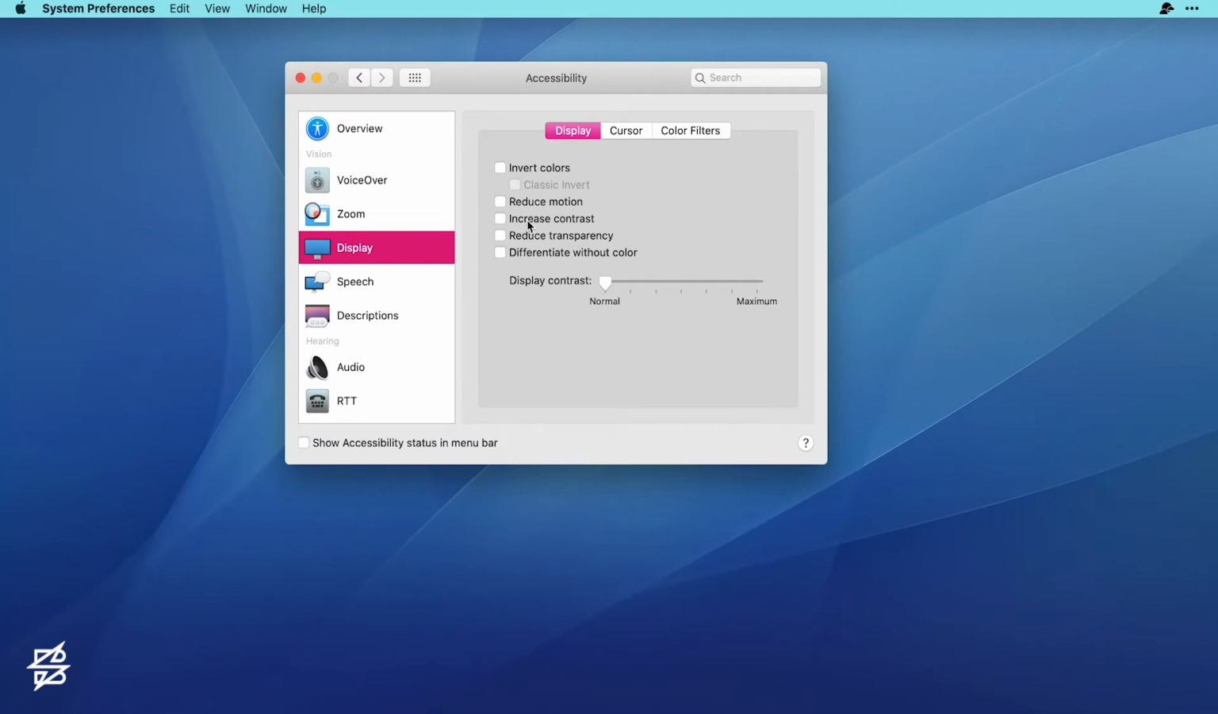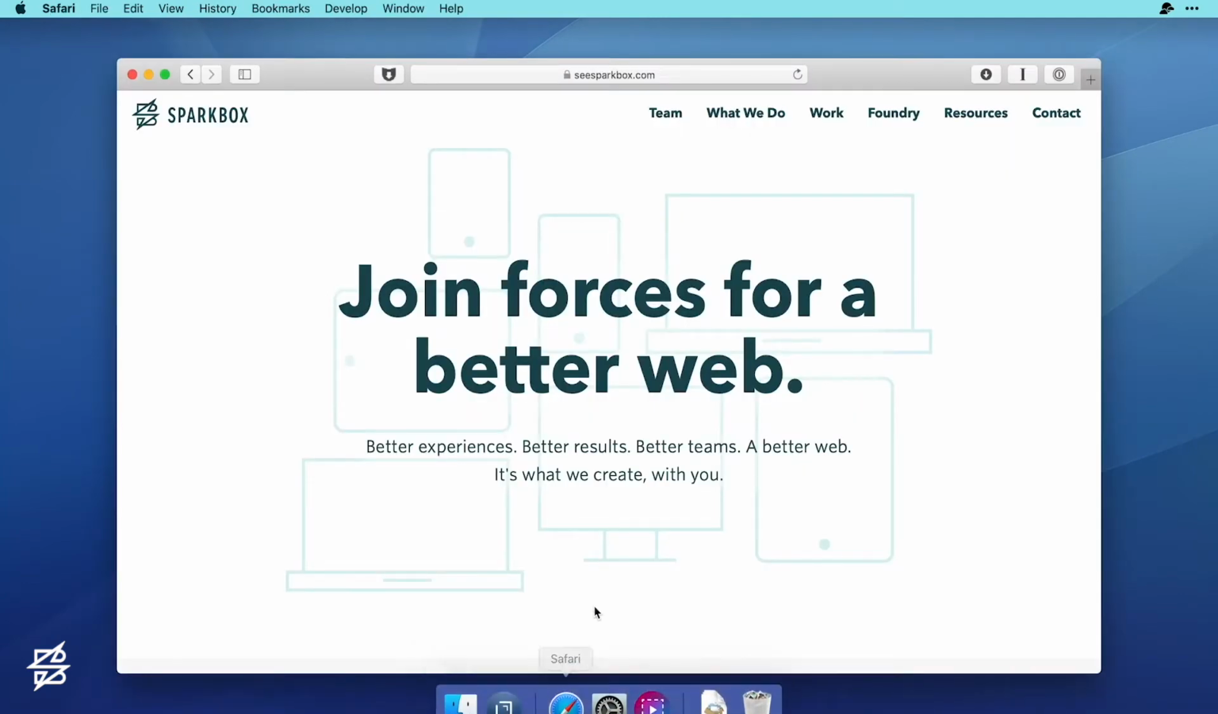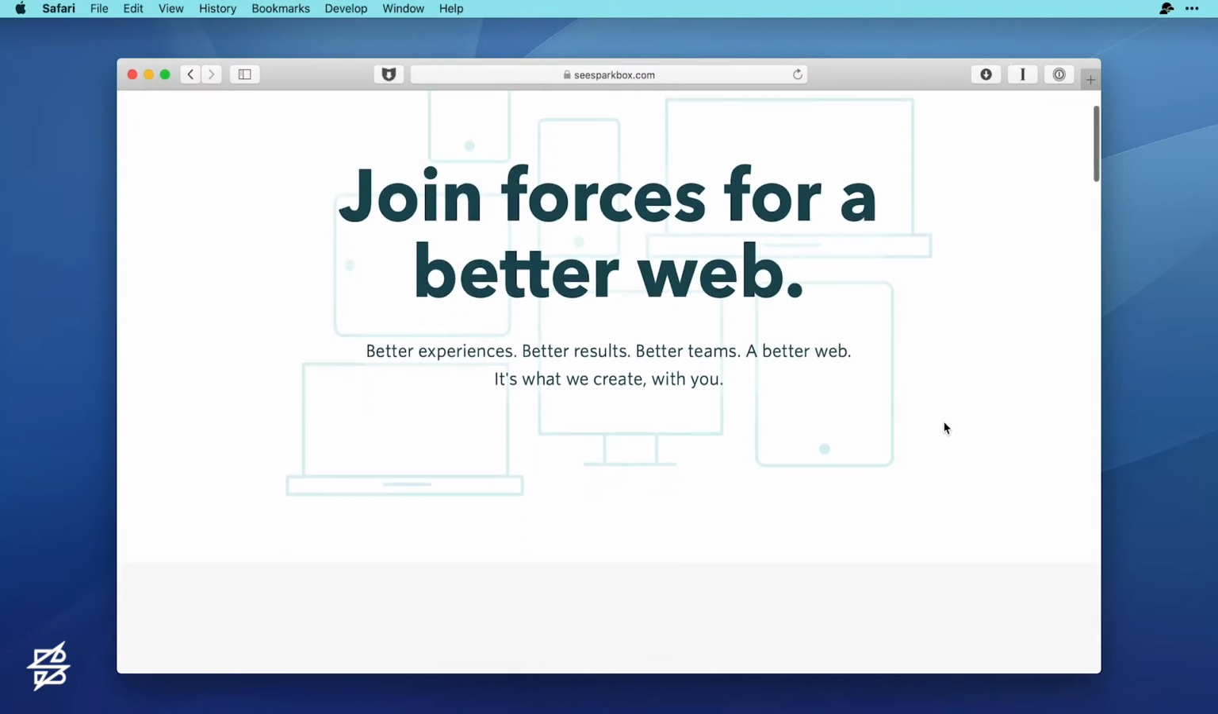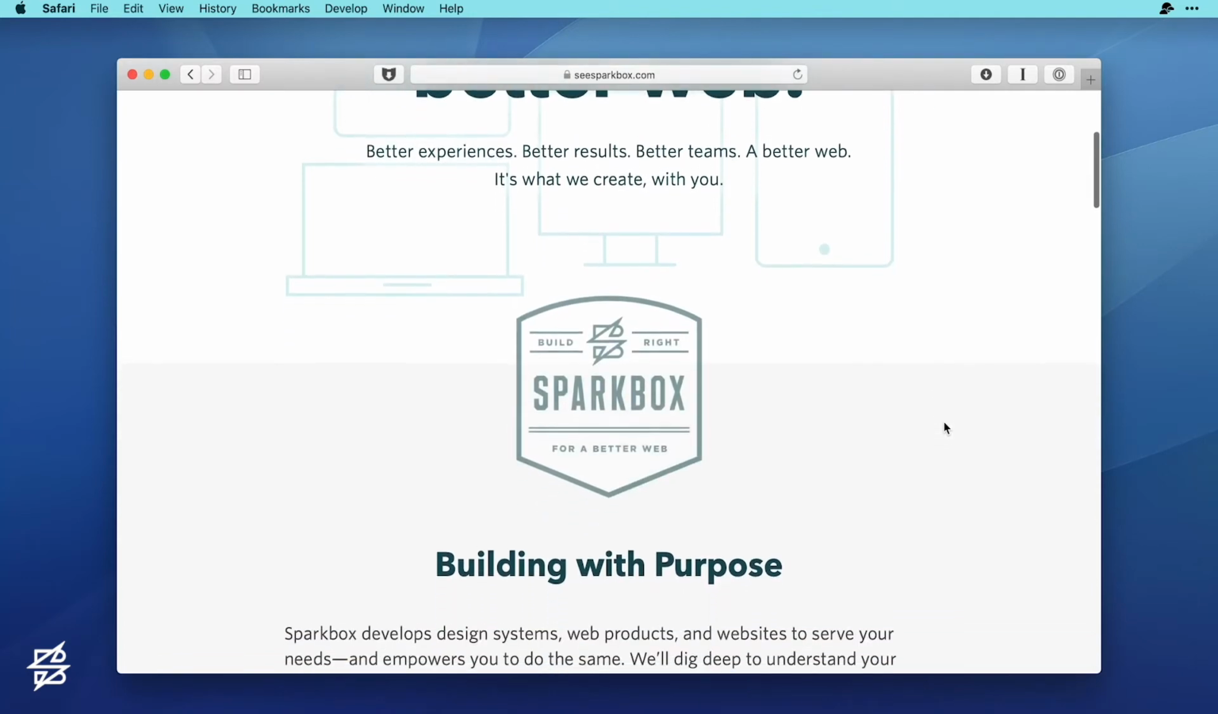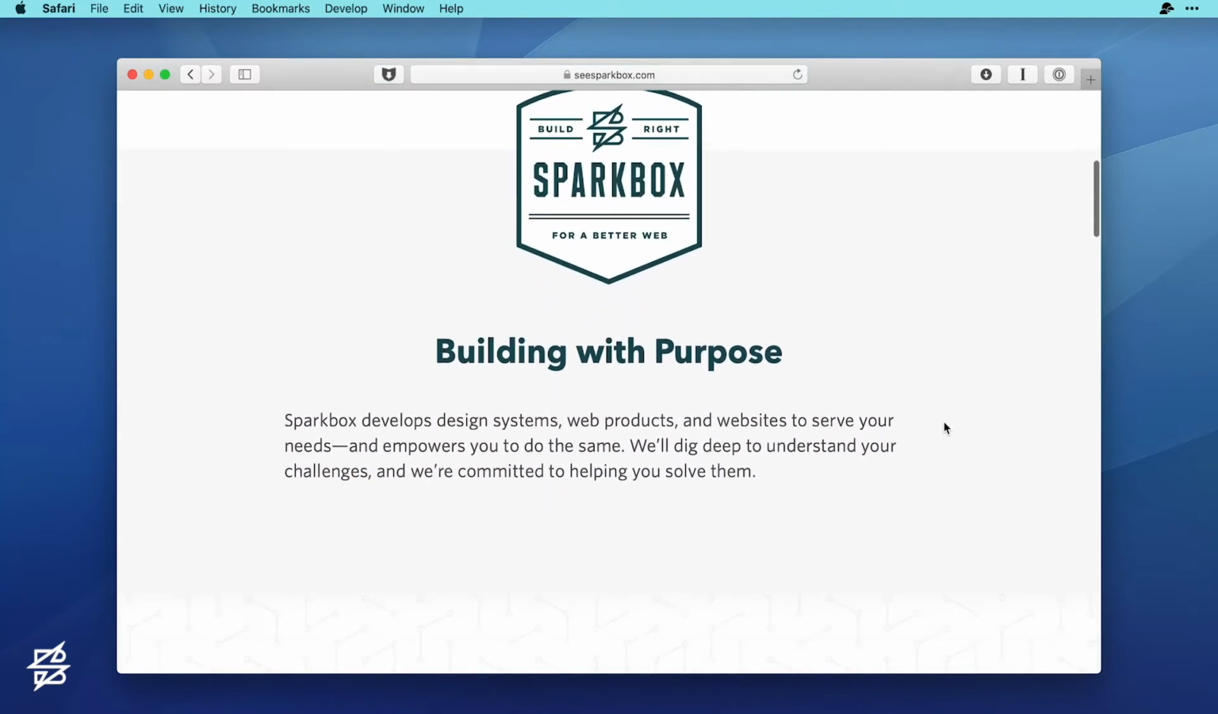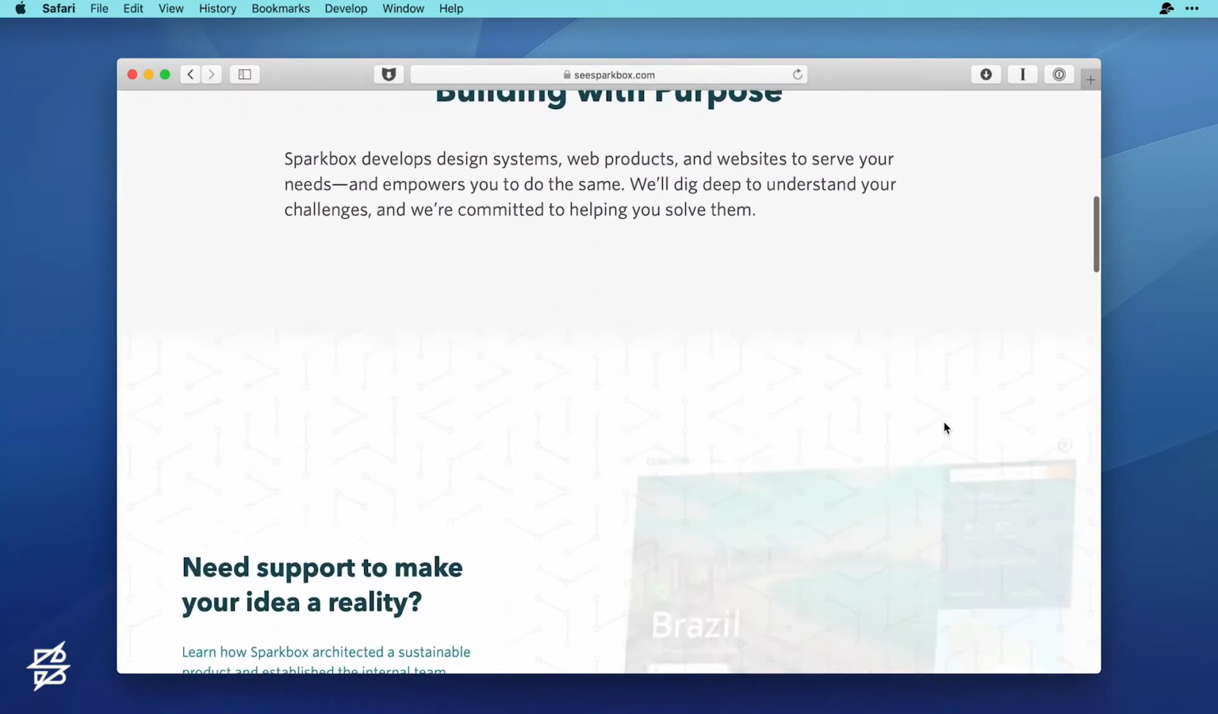To get an idea of this tool in action, let's pull up the Sparkbox website. One of our sayings around here is for a better web, and our own website is no different. To know how to make something better, you need a starting point. Let's look through the homepage without adjusting the display. It's a very light design that utilizes a lot of white space.